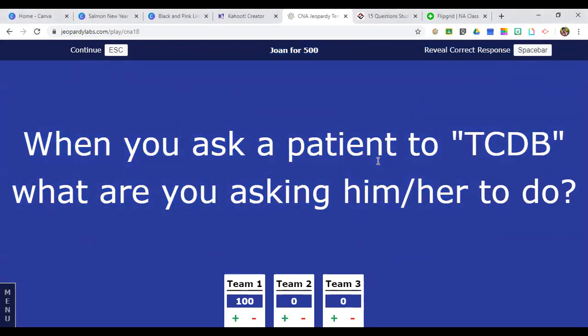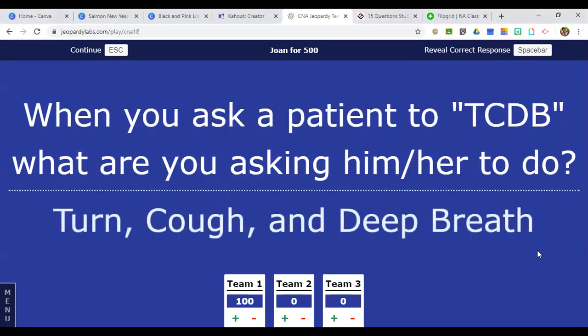Do I have an answer, or was I the one that had to create the answer? Okay, there we go. So I got 500 points. The resident was right, so then you would alter that at the bottom. Let's say you were team 2, we're going to put 500 for team 2. Then they can see their points on the screen in your classroom.